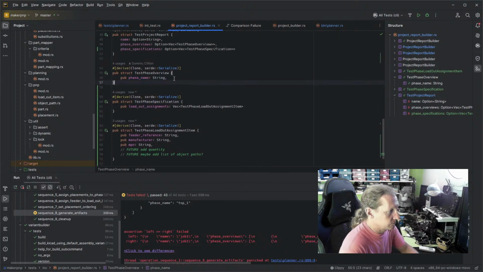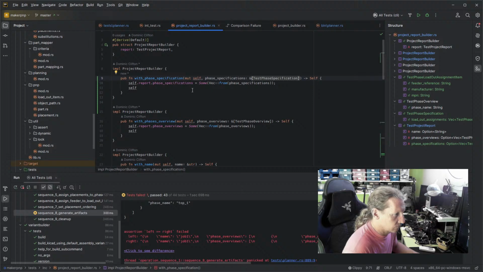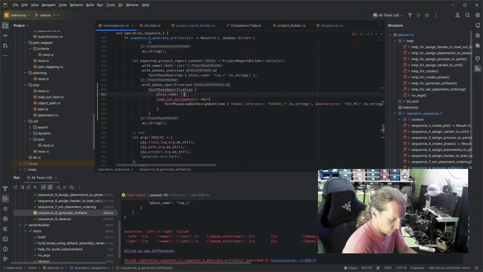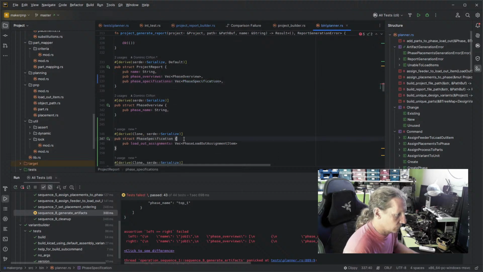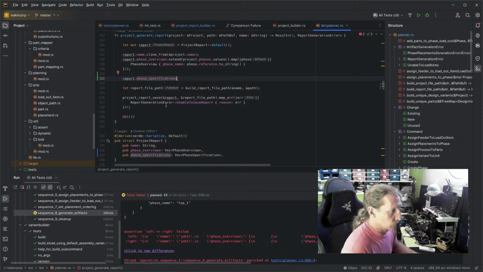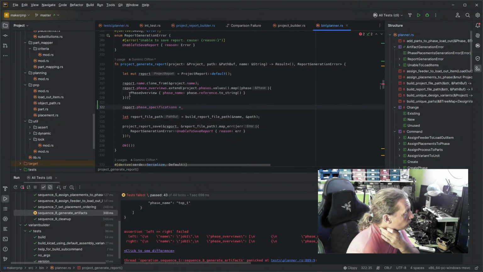We need the phase name in it as well. Right, we need to build this from something. Let's see what we can do here.